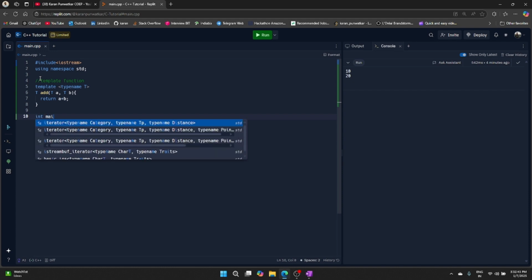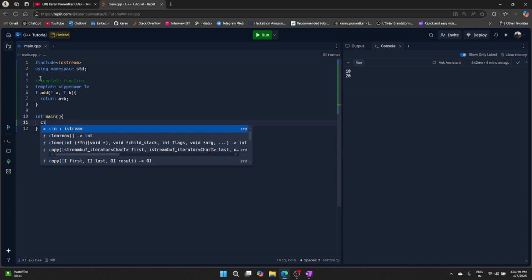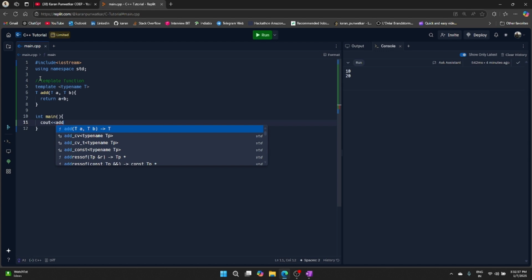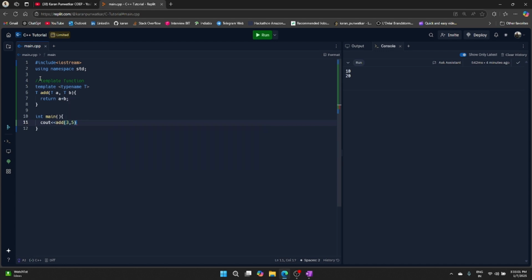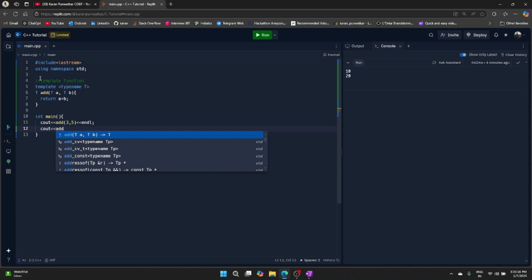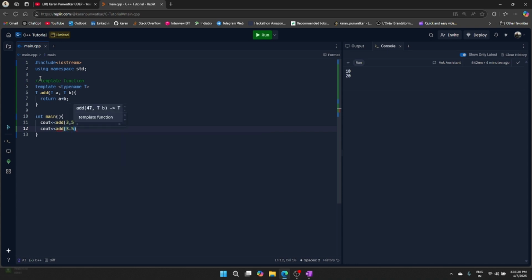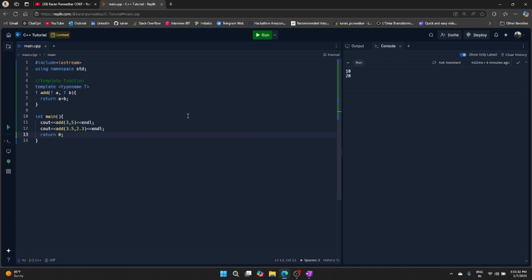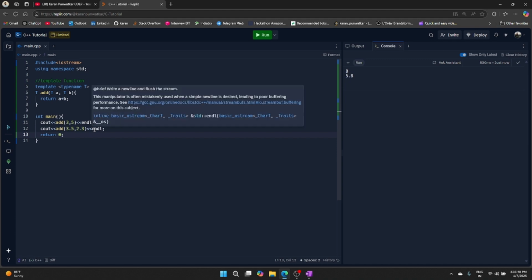Now we are writing the main function, that is cout. We take add, example of 3 comma 5. We are also adding floats, that is 3.5 and 2.3, then endl. And the last line is return 0. So this is the code of the template. We are making a template of addition for different data types. The first is 3 plus 5, that is 8, and 3.5 plus 2.3 is equal to 5.8.